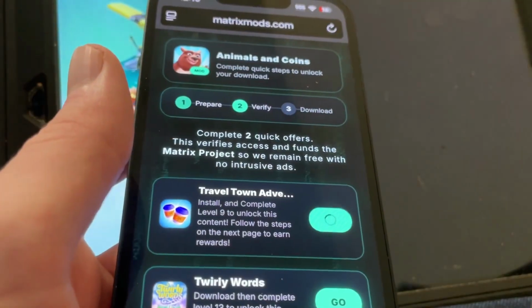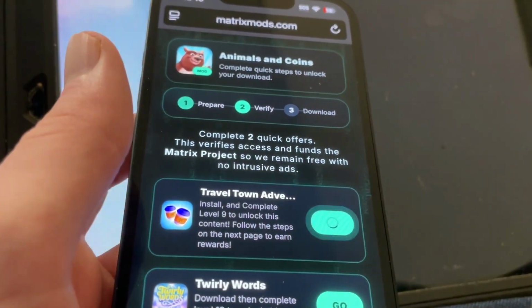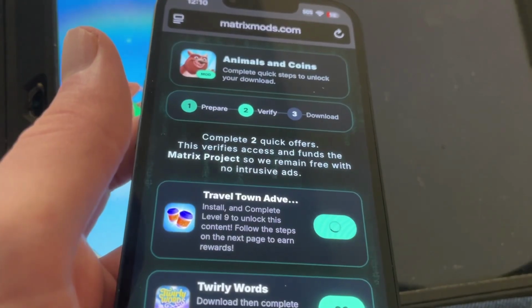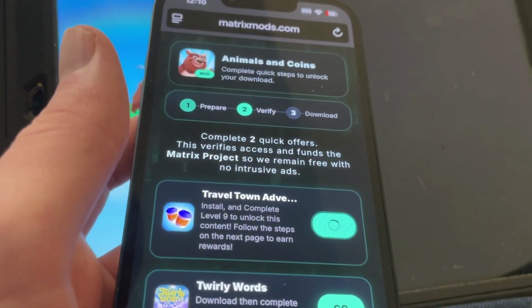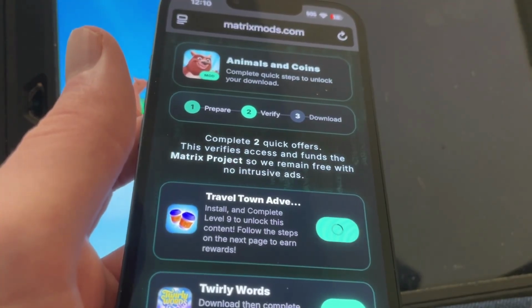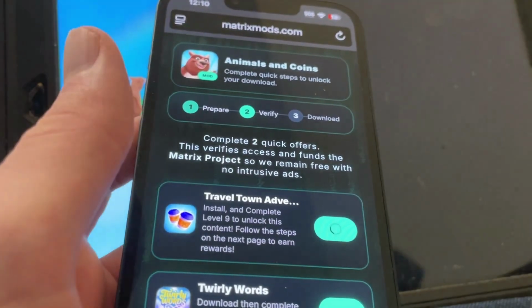It works on iOS, it works on Android. You guys are going to enjoy it. Trust me guys, it's super cool. And yeah, it's pretty wild. So if this tutorial works for you guys, definitely go and share it.